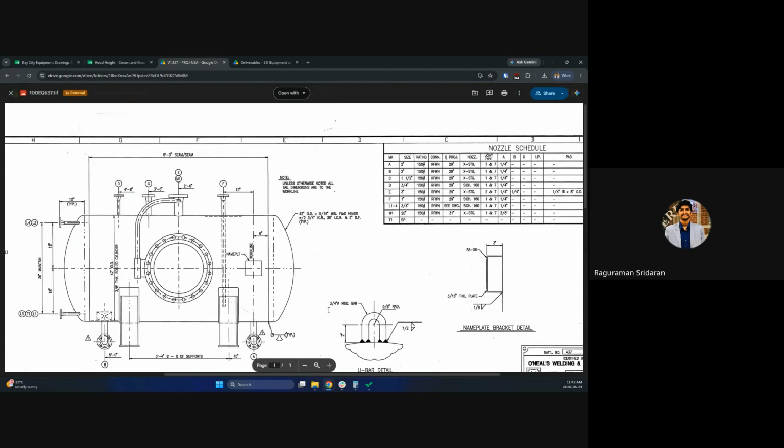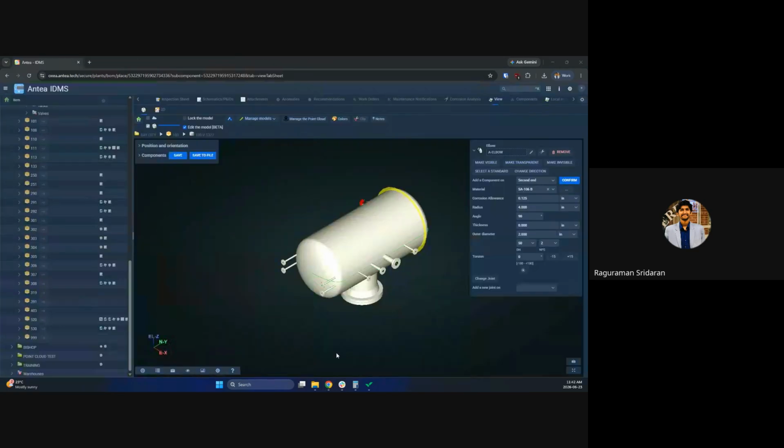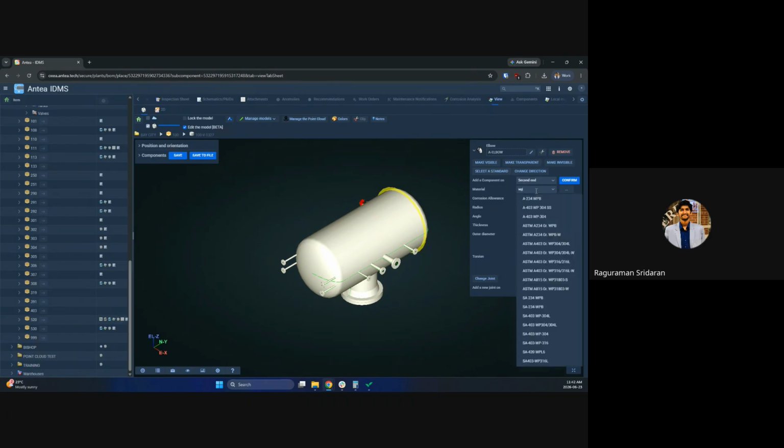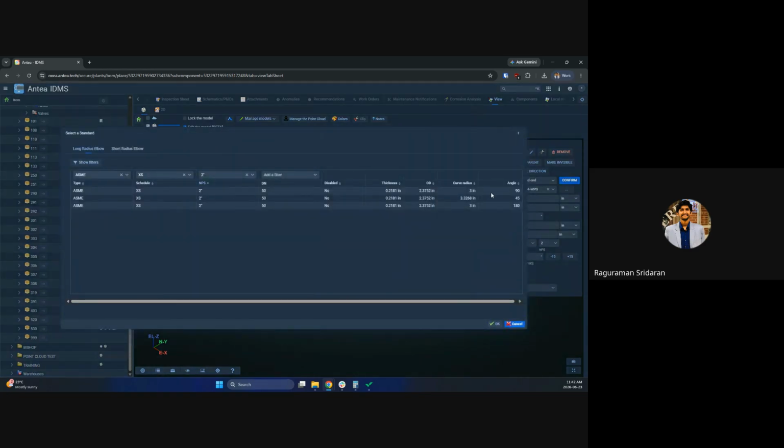Okay, so this is the only drawing I have, but it looks like a 90-degree. So what I do is use the same, like WPB, and I go with the standard. Here, if you select the standard, it says long radius elbow or short radius elbow. I go for long radius elbow, and it's 90-degree for 2-inch axis.